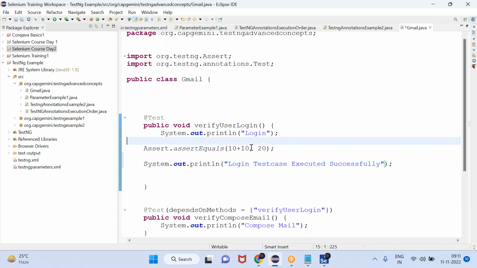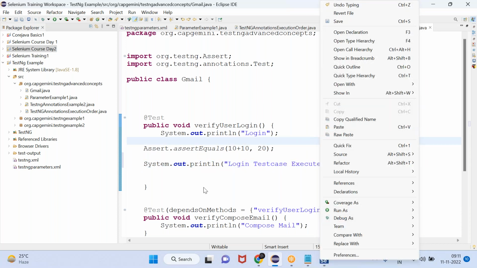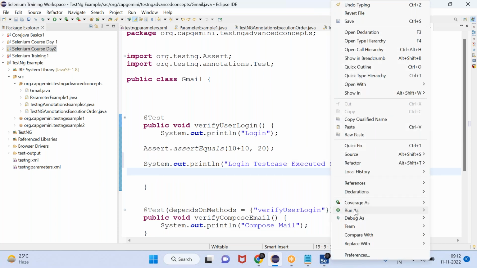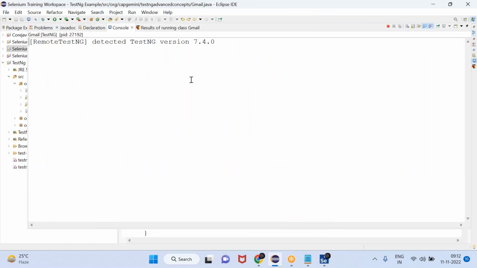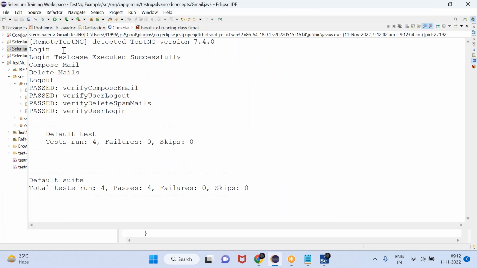Okay. If Azat is getting pass right, it will print the next line, whatever we have. See, login, okay. Login test executed successfully. Okay, that is fine.